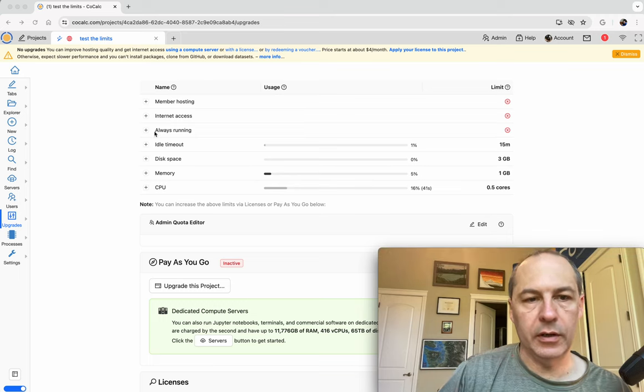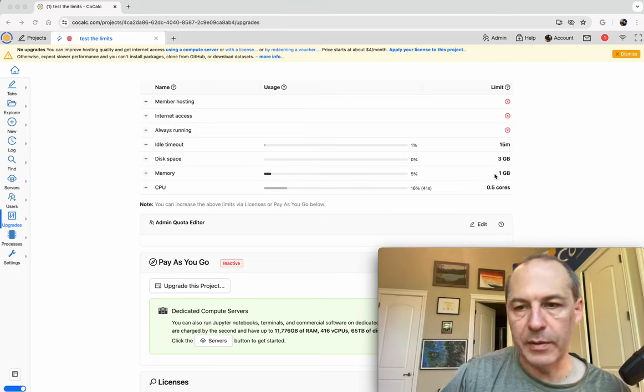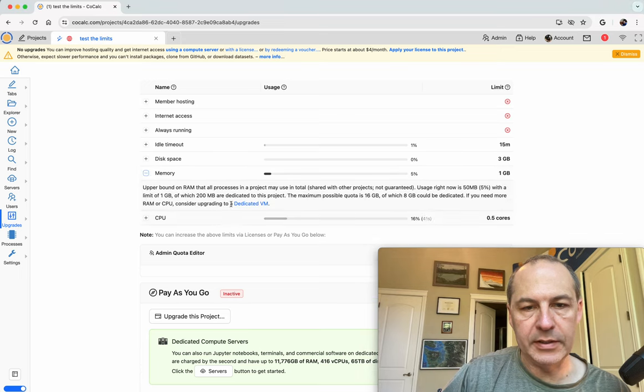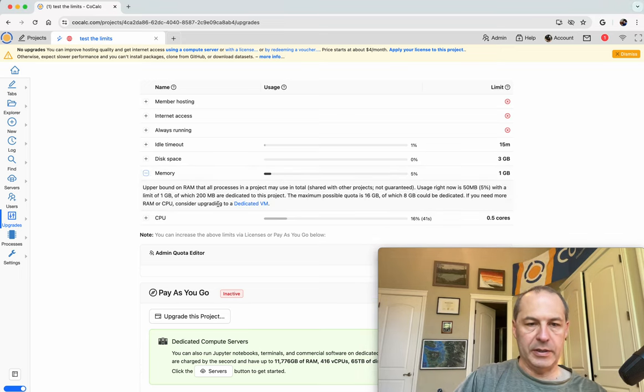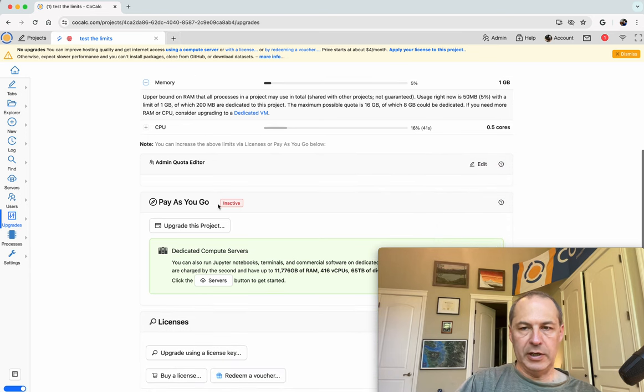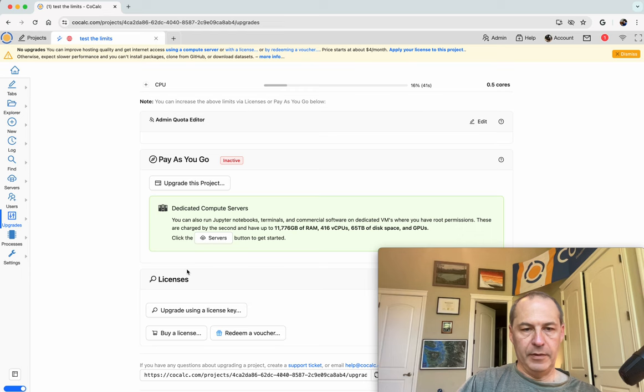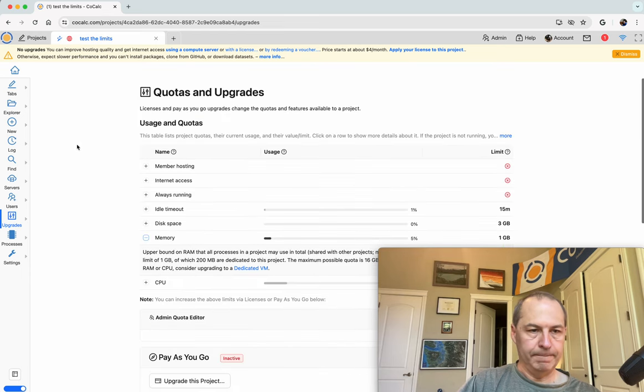Okay, so look here. In terms of memory, we have 1 gigabyte of RAM. And you can click here to see why you have that and a little bit more of an explanation. As this is a free project where I haven't explicitly done anything, there's no upgrades, there's no licenses, nothing.